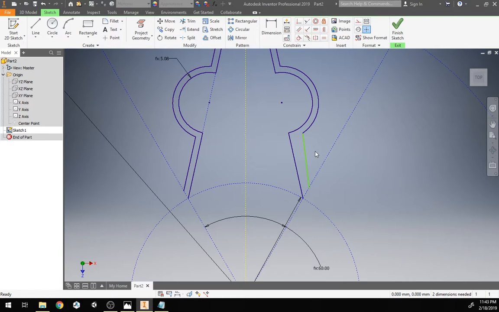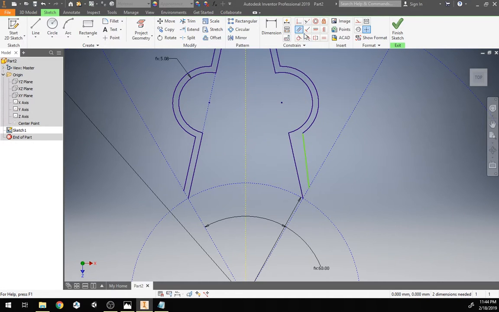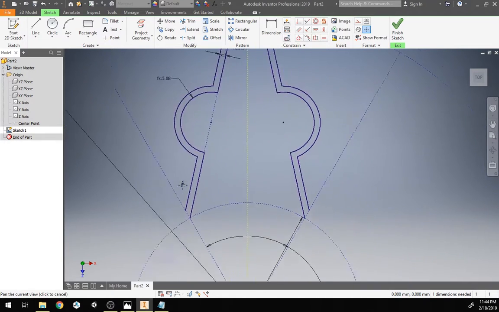So a good thing to do is, this is actually a perfect opportunity to use the parallel constraint. So this makes it so it's, well, parallel to any line. So let's parallelize this line and this one, and that constrains it fully. And when it's fully constrained, as you can see, it turns to a nice purple color.